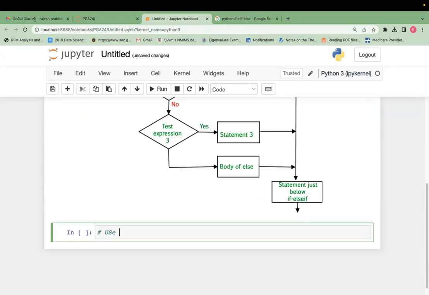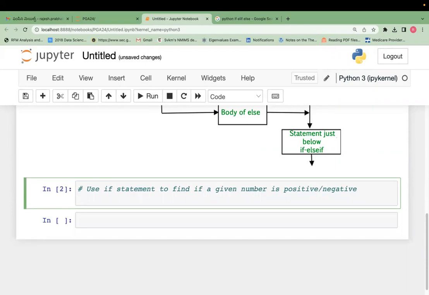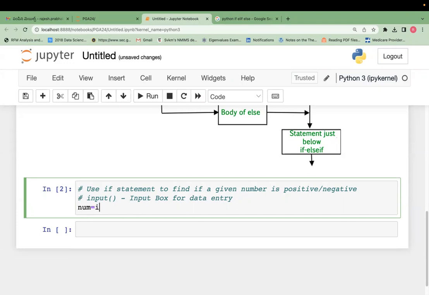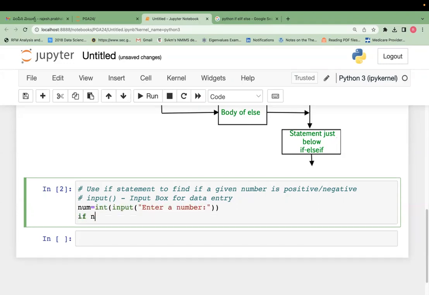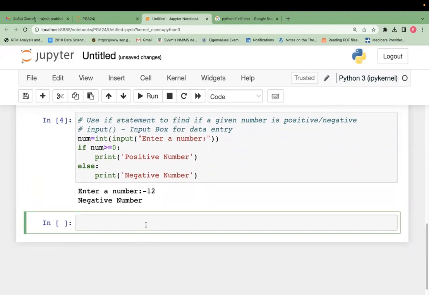So a simple thing: use an if statement to find if a given number is positive or negative. One of the things you have to use is an input box. The input function will create it: num is equal to int, then num greater than or equal to 0, colon. So value if the logical test is true first, followed by value if the logical test is false. You can give input as a number, int or float, or you can also give a string. str can also take sentences.